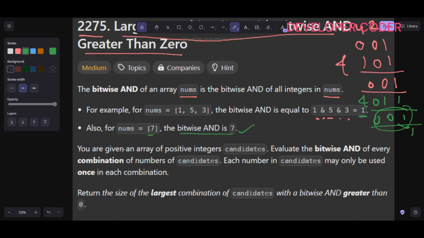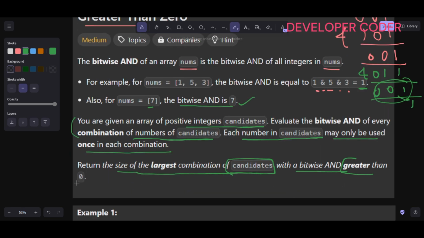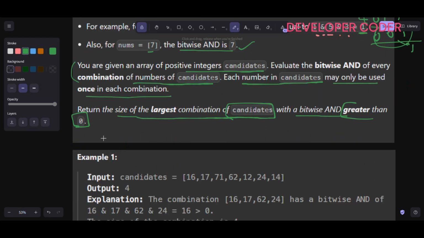Okay, you are given an array of positive integers candidates. Evaluate the bitwise AND of every combination of numbers of candidates. Okay, each number in candidates may only be used once in each combination. Okay, return the size of the largest combination of candidates with a bitwise AND greater than 0. Okay, this is what we need, right?